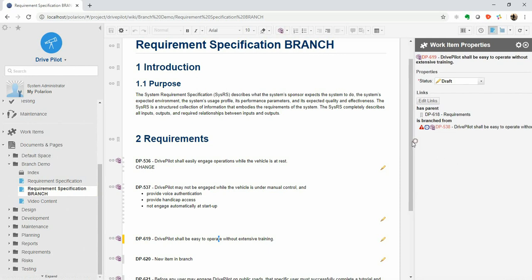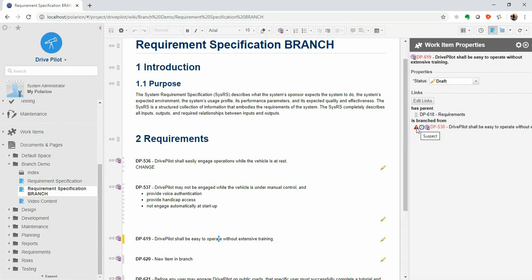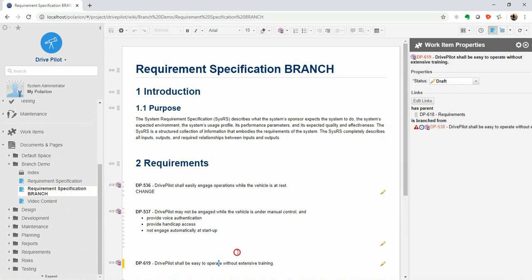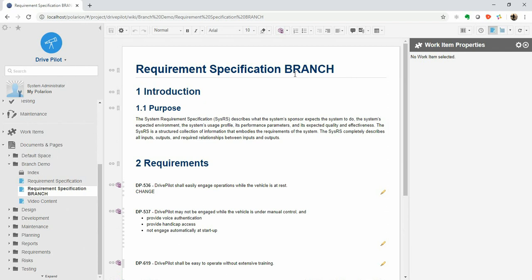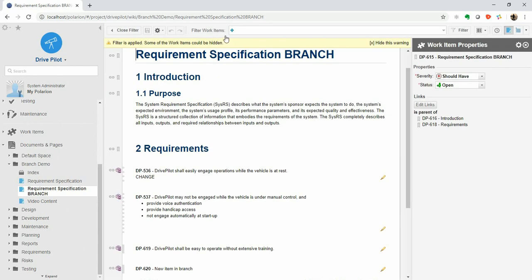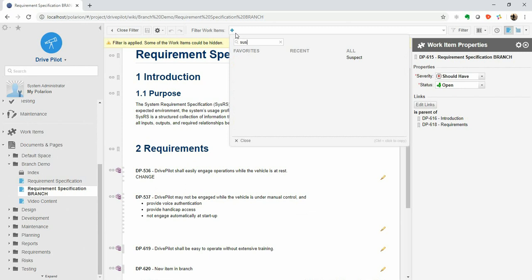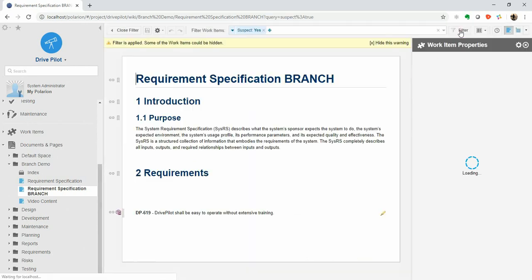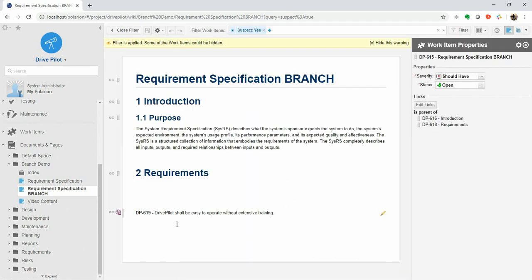We see that there's an icon here which denotes the change notification, or a suspect link in Polarion terms. We can also filter these suspects if we want to see all the changes that come like that from the original document. We can also filter this branch document and look for the suspects. So now it clearly reveals only the suspect items in the document.